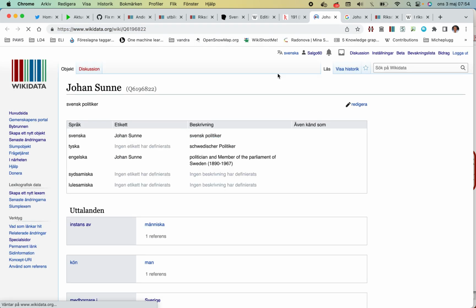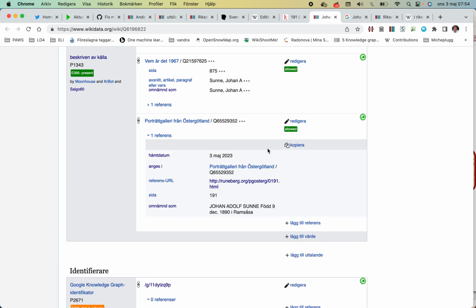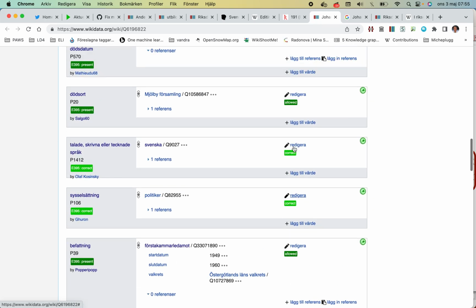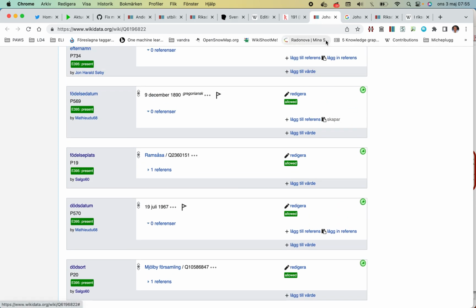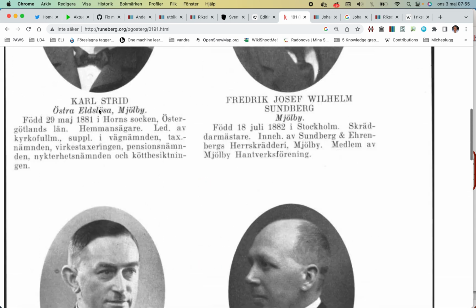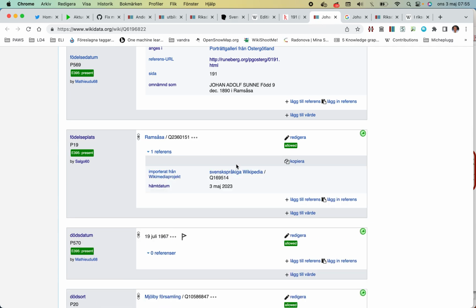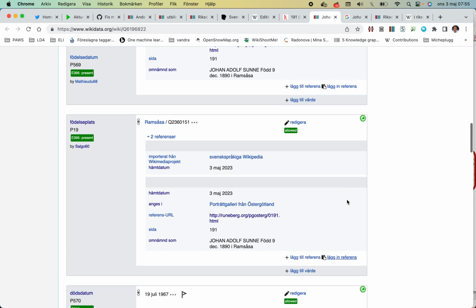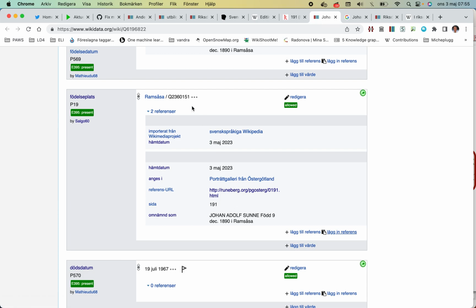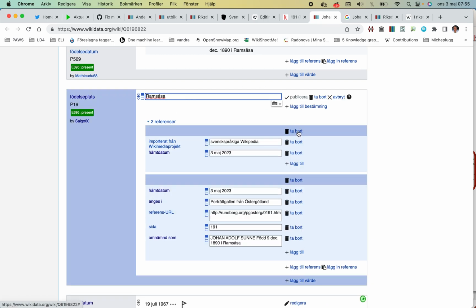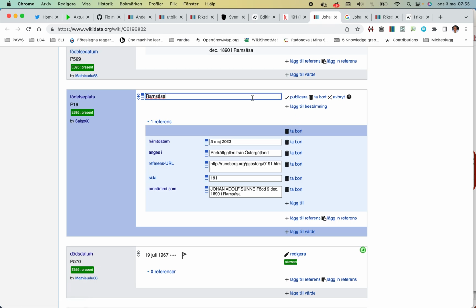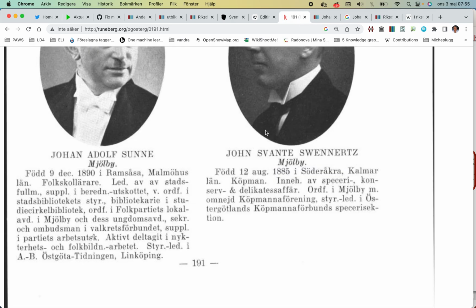If I refresh the page, we can see that this source confirms that he is born 18 December 1890. It can confirm Ramsosa. We dragged this from the Swedish, and then we get this reference. What I do now is that I have this copy gadget activated. So now we say that this source down here confirms Ramsosa. And then we have another problem, which I think also should be discussed if you are moving in this direction, is that normally sources don't say if it's a district, a church parish, or a socken, a parish.